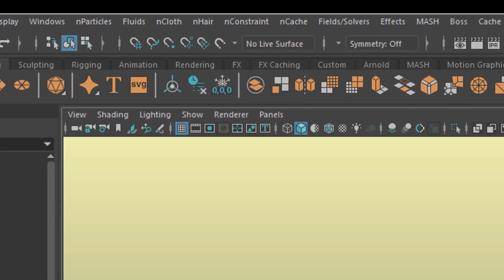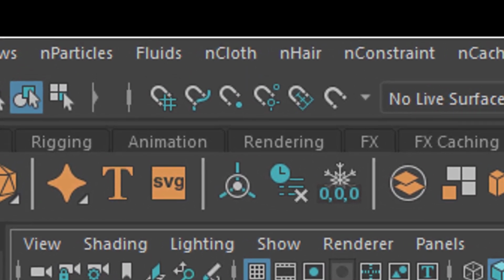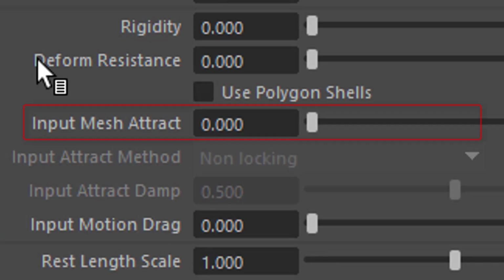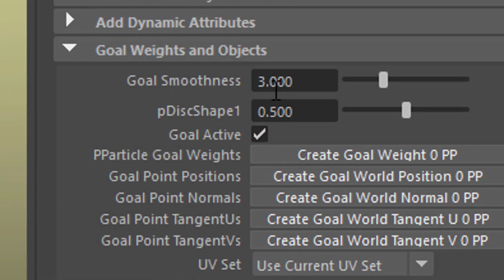Today's tutorial will be very short and to the point. We're creating cloth today, nCloth, because it's the Nucleus solver, and we concentrate on this value here, the input mesh attract. In other cases it's called goal weights and objects, with goal smoothness and a goal active and the goal attraction factor between 0 and 1. It's the same with the nCloth, just a different term. This is soft body dynamics, which we've covered in several tutorials. Today we'll deal with nCloth. So let's start a new scene.